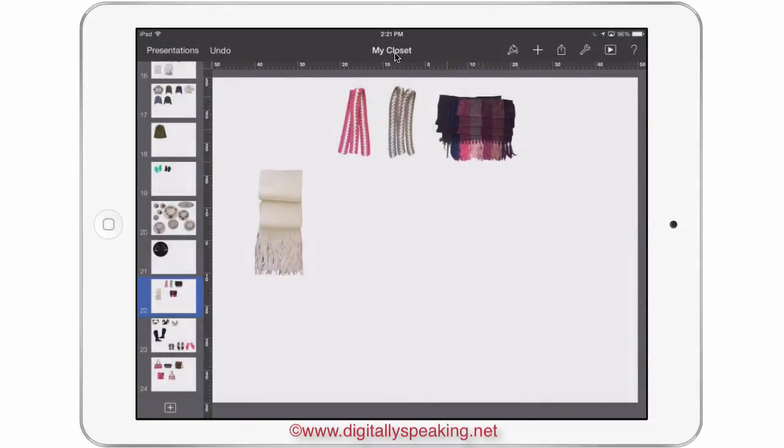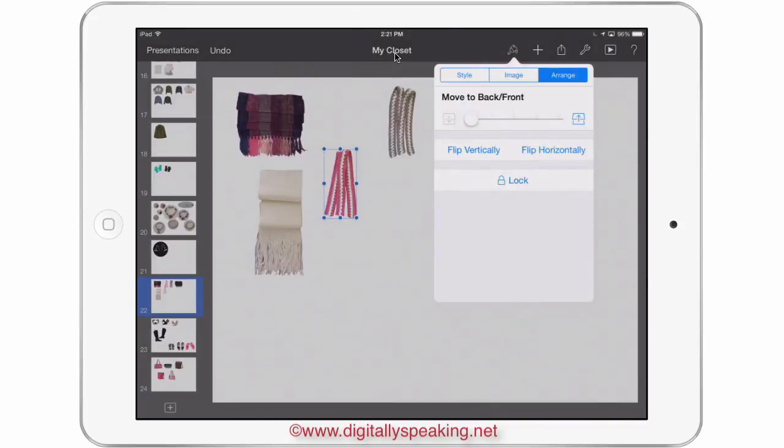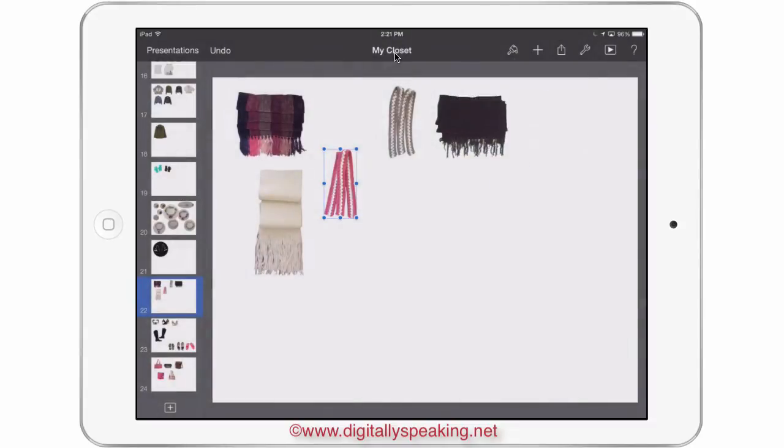So if I put this over here, you could see there's no background on that scarf. And I've got to bring that to the front so I can show you this one has no background either. And Keynote takes the background away like in a second. And I'm going to show you that here in a minute.